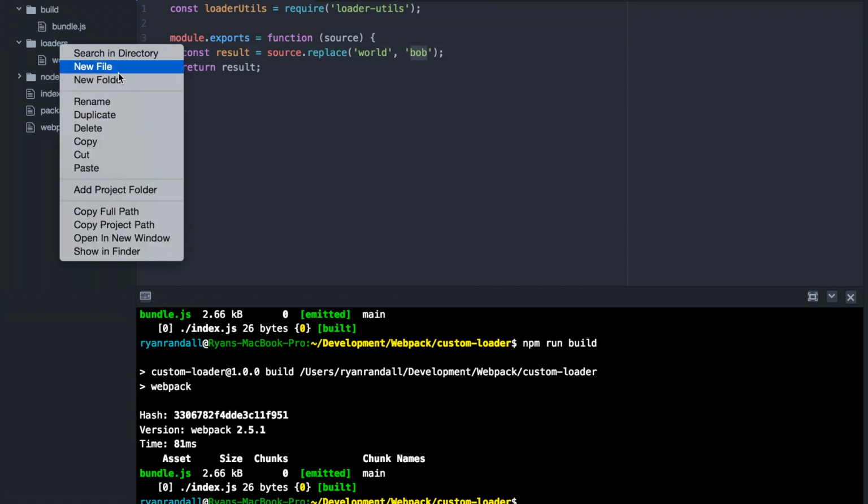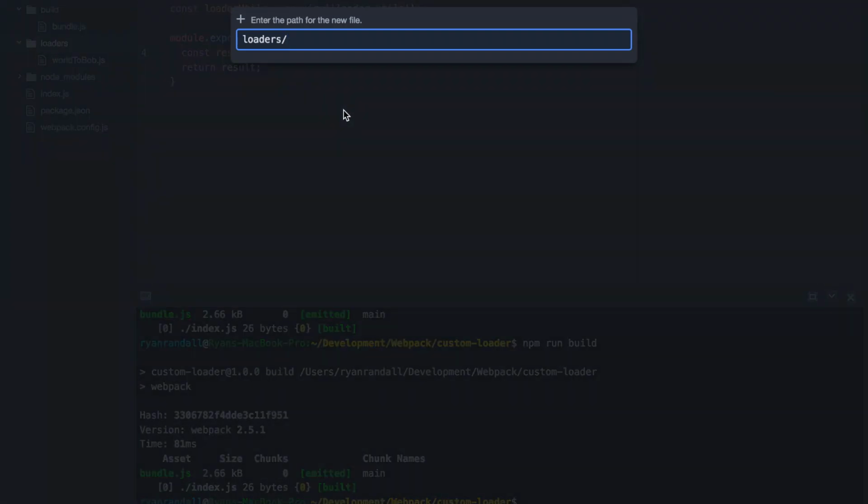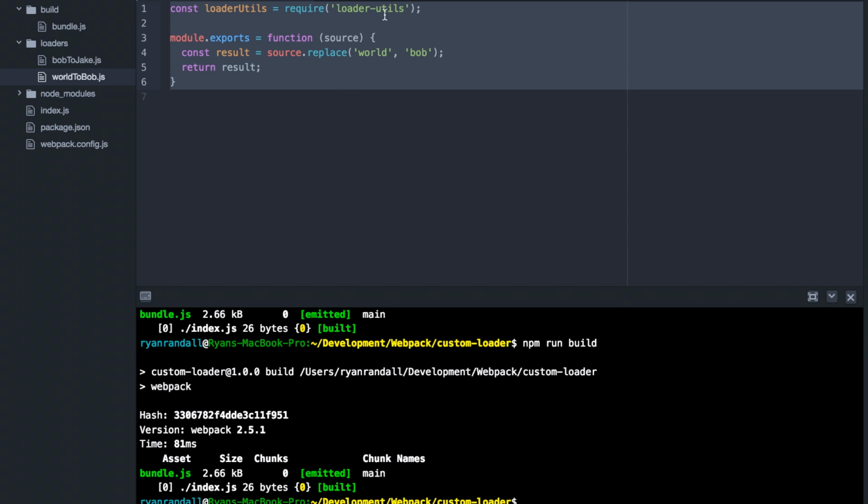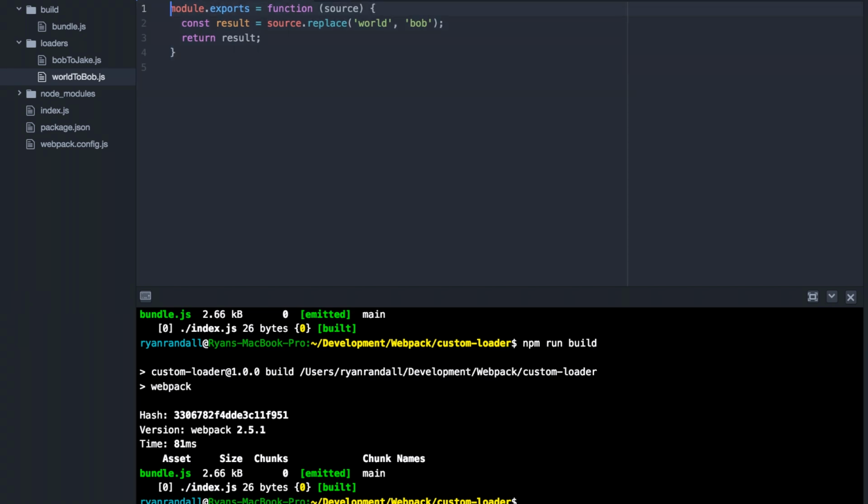Now I'm going to make another loader here. So we have world-to-Bob, and we'll say Bob-to-Jake.js. Okay, and that's all that's going to do is the same thing here, and we can take out options, since we're not using them anymore. Bob-to-Jake is going to take Bob and transform it to Jake. All right, so that should be all set now.